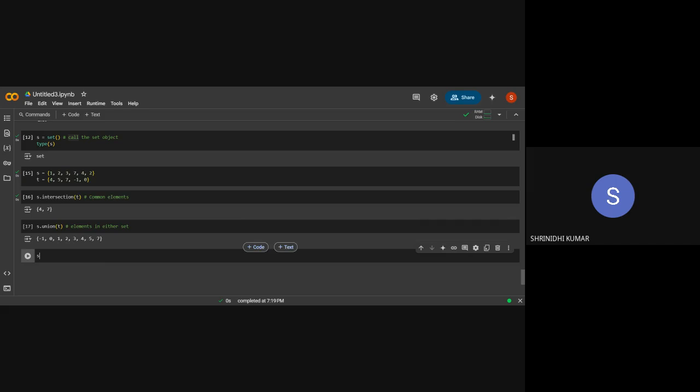Okay. So now we have a very powerful thing called S minus T. What does this do? It only gives the set of elements that are present in S and not in T. It means in S, not in T, right? So what will be the answer? 1, 2, 3. Sorry, yes, 1, 2. Okay, 1, 2, 3.